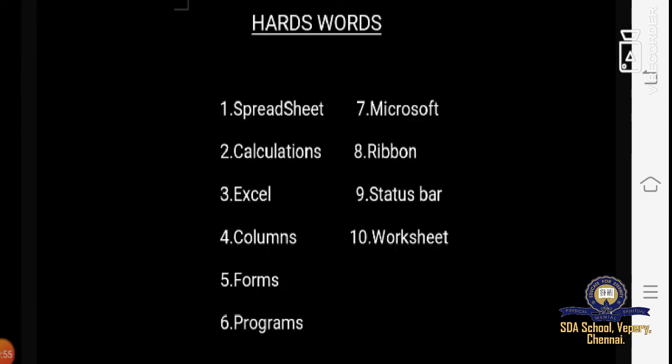Now a small assignment for all of you. Nothing but hard words. Very easy. You can learn it very fast. Children, first I will read the words, and then I'll read the spellings. The words are: spreadsheet, calculations, Excel, columns, forms, programs, Microsoft, ribbon, status bar, worksheet. Children, please look at the screen, and repeat after me whatever I read.